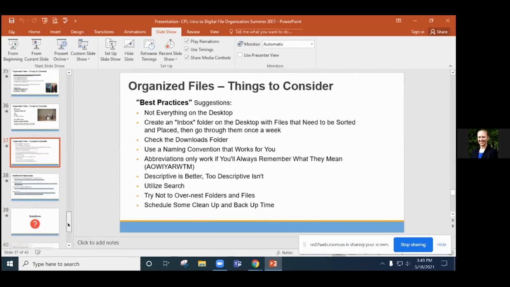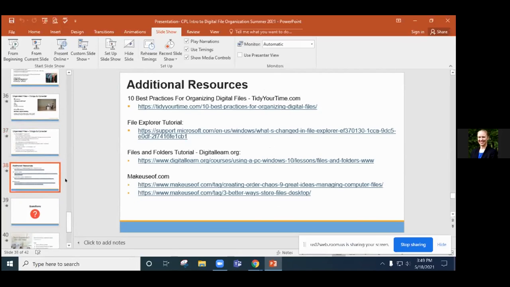I do have a couple of additional resources at the end of the list. These are from some folks that talk about how to organize computers and computer files. And then there's a File Explorer tutorial in there. And then Digital Learn has a nice tutorial about dragging and dropping and moving files and copying files and folders.